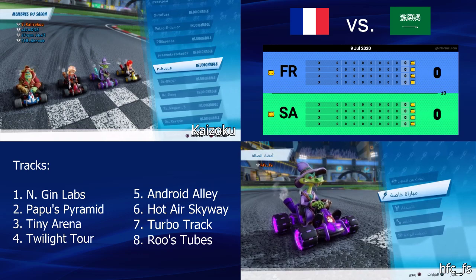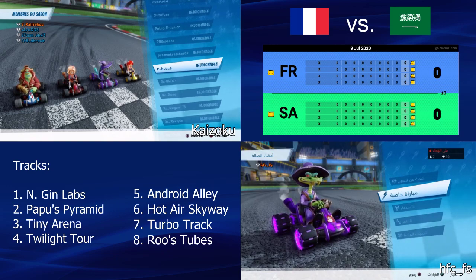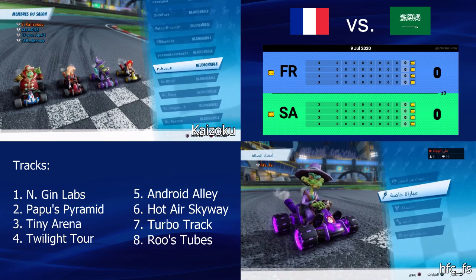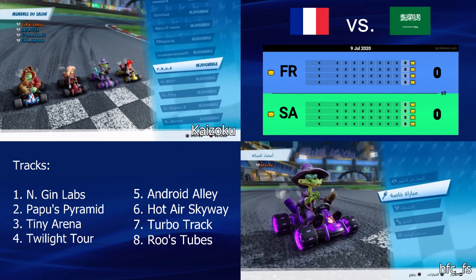France and Saudi Arabia will both pass for sure. If you won at least one match in the seeding phase, then you're guaranteed to make it to the group stage, basically.